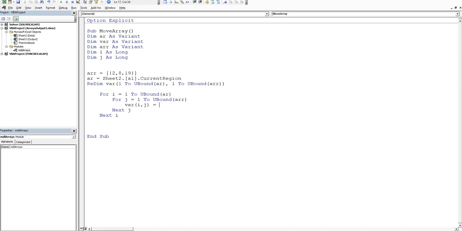So we say it's equal to AR, and then we open a bracket, and that's I, so the row number, and then comma the column number, which is ARR, open bracket, J, because that's our looping construct from 1 to 3, or 2, 8, and 19. And we'll just do each in turn. So we close our bracket twice, and that pretty much is that, apart from outputting the array.